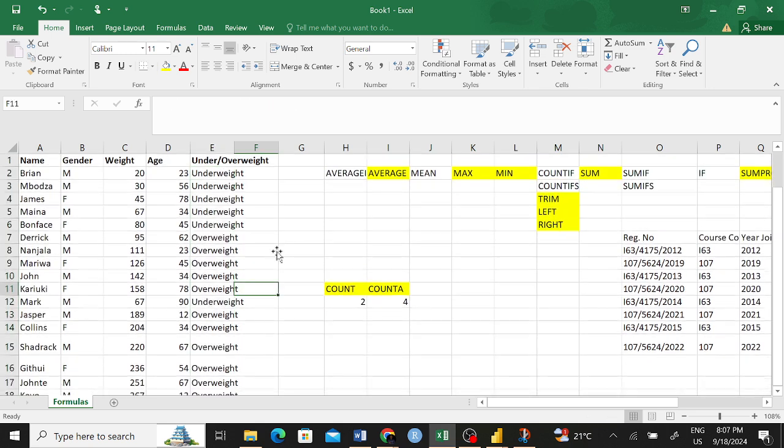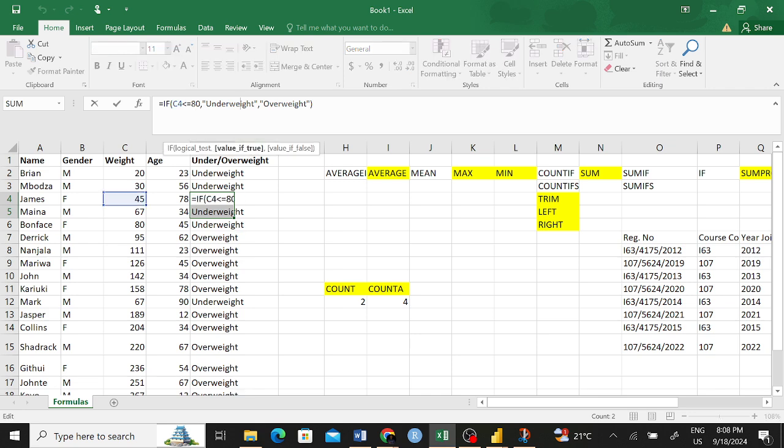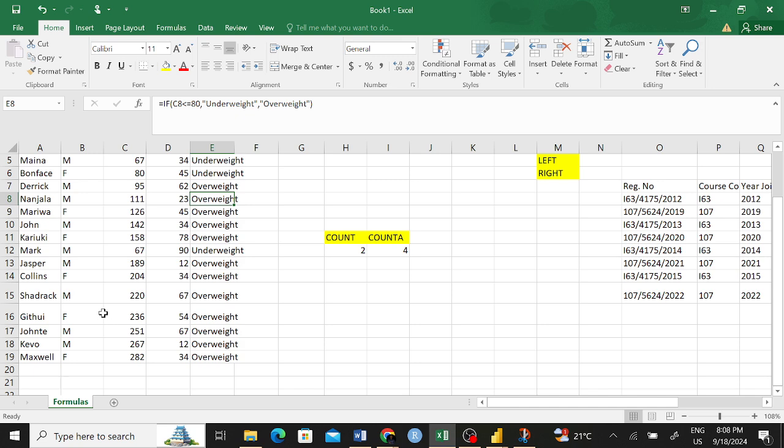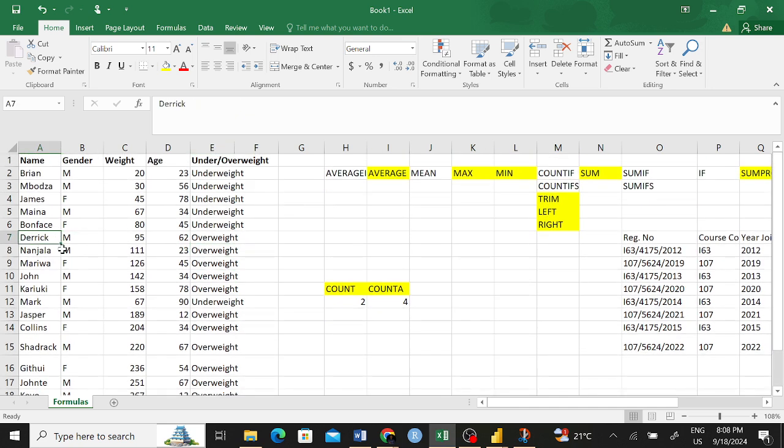Yeah, so it explains. So if your weight is less than or equaling to 80, then we are going to call you underweight. Otherwise, you are overweight. So let me see the overweights here. Derek, you are overweight. You are 95 kgs. So check on your weight. Similar thing, can you do it with age and say if somebody is less than a certain age, they are underage, right? Or if they are greater than a certain age, they are elderly.